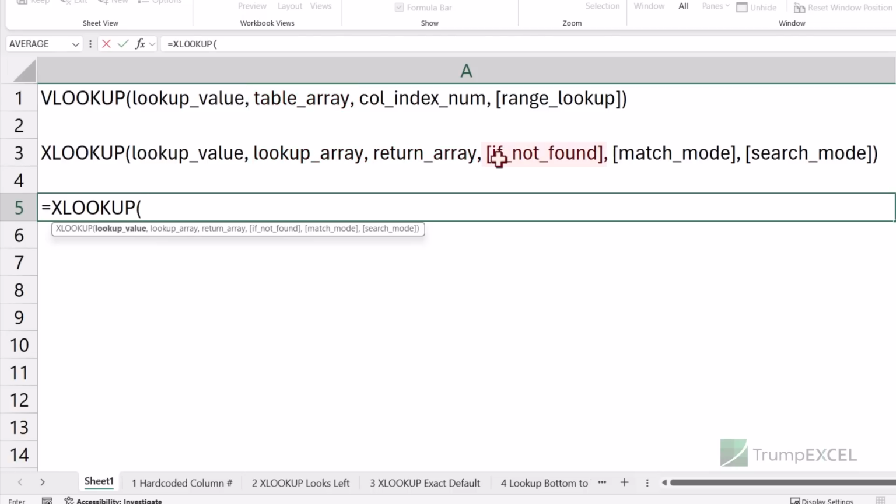Then in the fourth argument, I have if not found. This is an optional argument, which means that if the value is not found by XLOOKUP, is there something that you want to return? So instead of using any additional function such as IFNA or IFERROR, you can actually put that value right within the function. Then there is a match mode, and the match mode of XLOOKUP is a lot better than the match mode in VLOOKUP, which is this range lookup. So the range lookup is now called match mode here in XLOOKUP, but it is a lot better and has a lot more options. And then finally, it has search mode where you can choose whether you want to search from top to bottom or bottom to top, something that is missing in VLOOKUP.